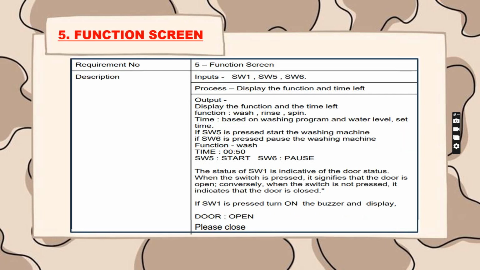And the fifth functional requirement is the function screen, which is used to display the function and the time left. It displays functions such as wash, rinse, and spin, and a particular time is allocated to the function based on the washing program and the water level. When switch 1 is pressed, it signifies that the door is open and the buzzer is turned on, and it has to display "door is open, please close".